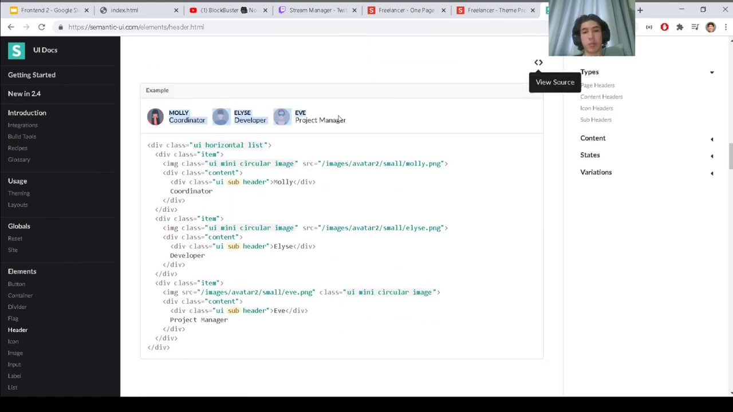If you wanted to make cool looking things like this with your own profile, header, and subheader, this is all you have to do: say UI horizontal list. I want to make an item with a mini circular image, and then obviously you're going to provide your own image. And then for the content, we want a subheader with the name, coordinator, right? So it really does simplify this a lot for you. Instead of having to write all of this CSS by hand and going through trial and error, you can just use all this.